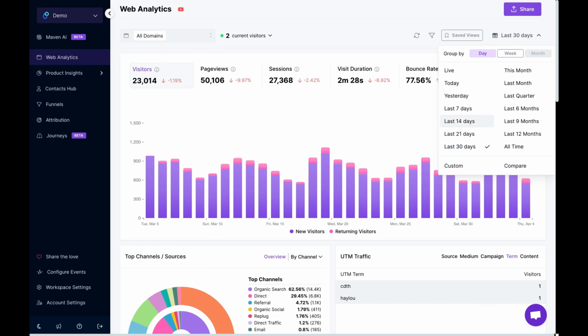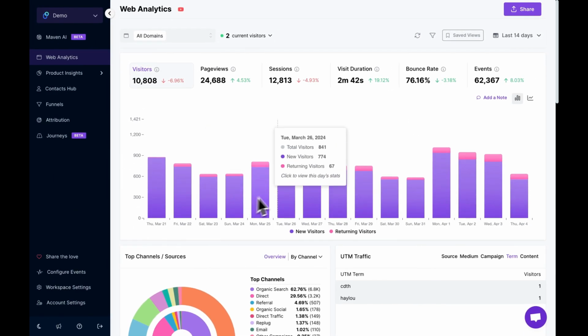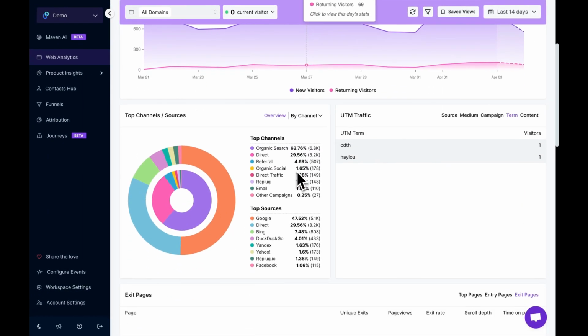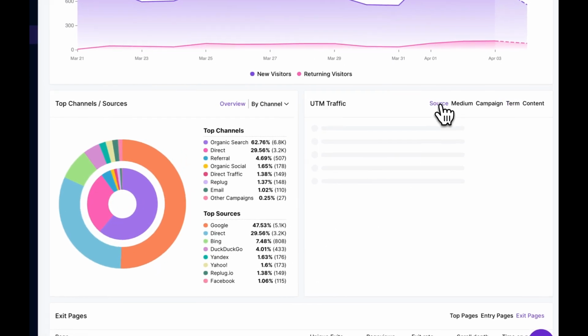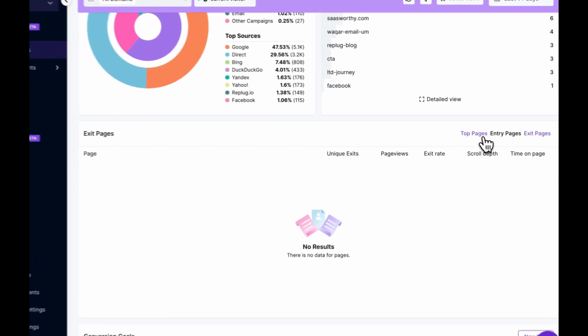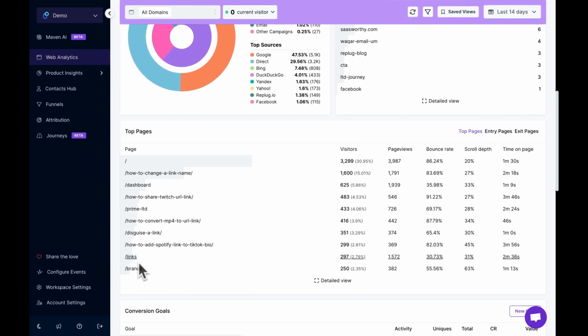For instance, let's select last 14 days. You then have a graph over here. You can select between a bar graph or a line graph to view your data in. Scrolling down, you have your top sources and channels. You have your UTM traffic over here. Then you have your top pages right here. And for each of these top pages, you have the number of visitors, page views, bounce rate, scroll depth, and the time spent on average on each of these pages.